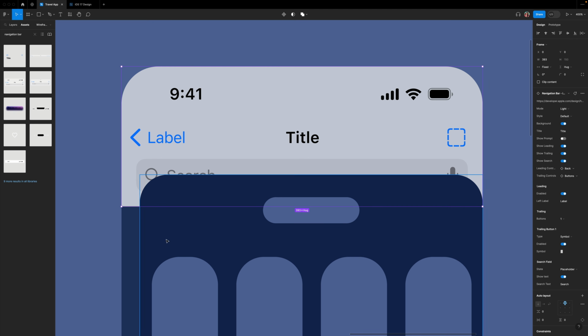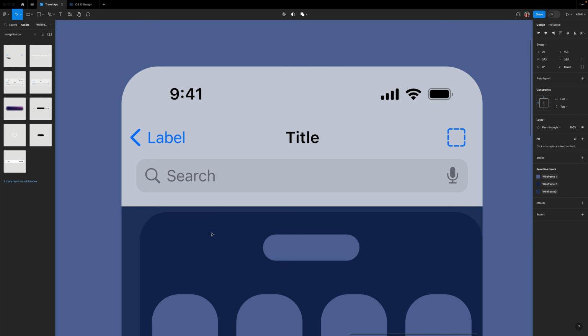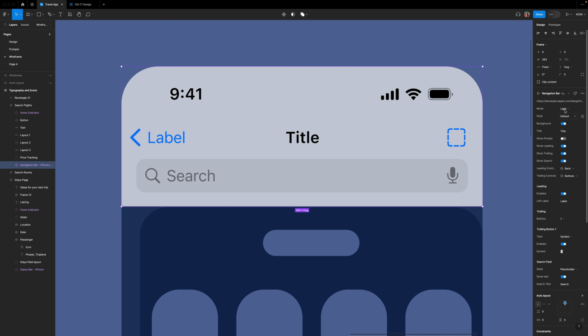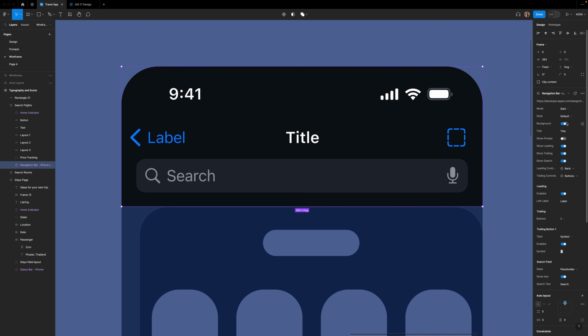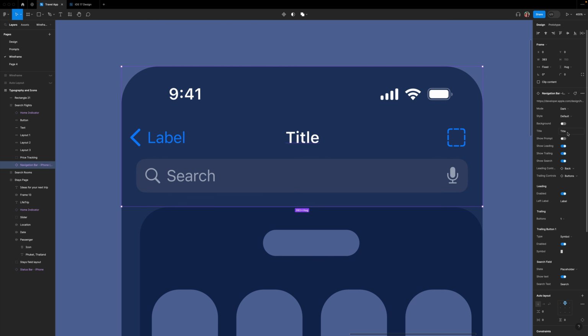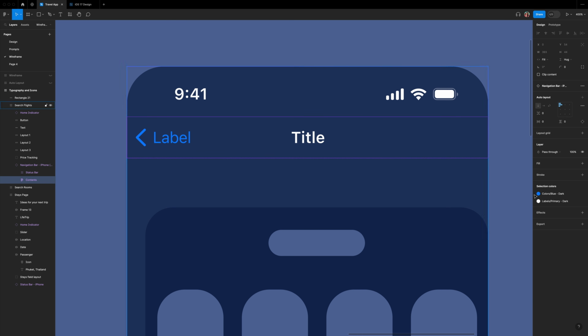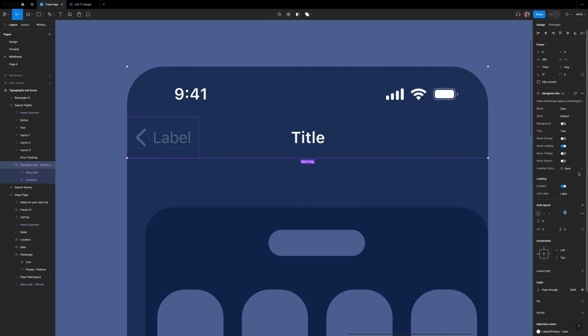You'll see that it's very easy to modify component properties. Select the navigation bar component and go to the component properties. Change the mode into dark mode. Next, remove the background, the search, and the trailing. We only need the leading and the title. Select the contents inside the navigation bar and go to Selection Colors, change it to Label Secondary Dark. Then go back to the navigation bar properties and change the text to Back next to the left label field.